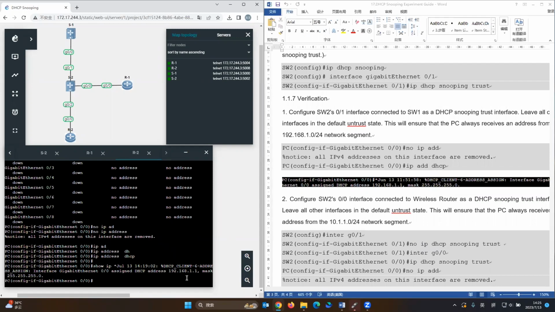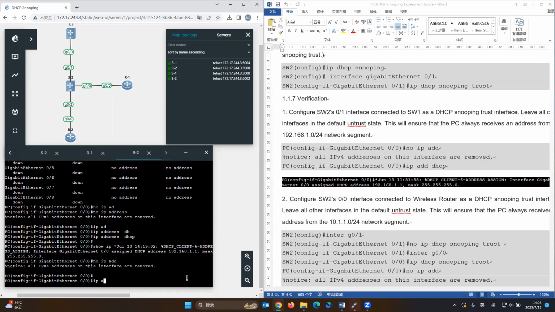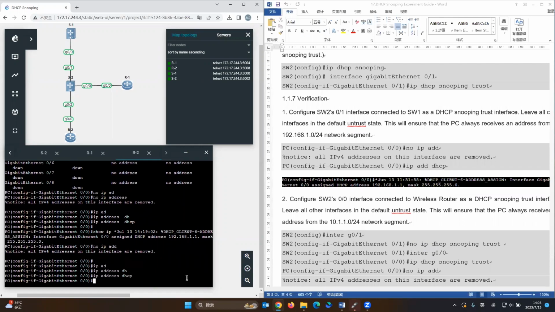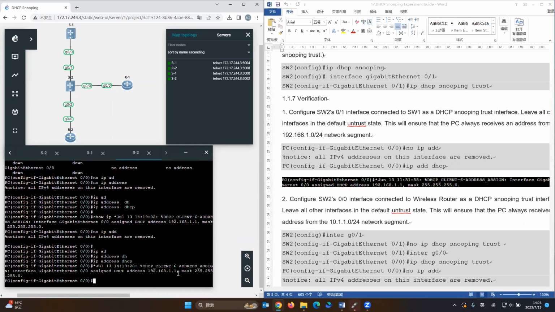Or we can maybe have a try. We can delete it again. No ip address, and ip address dhcp to get a new IP address. Now you can see it's still 192.168.1.1. So after enabling DHCP snooping, we will not get the wrong IP address from the illegal DHCP server, right? And then next, let's go.